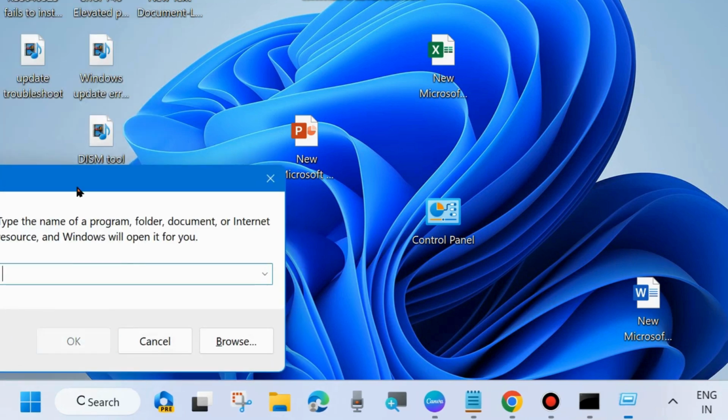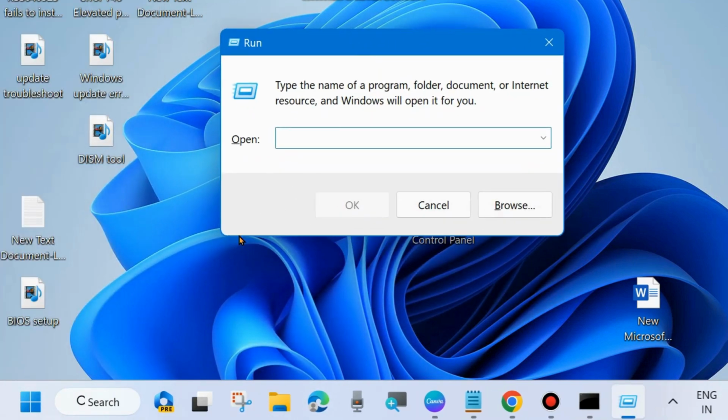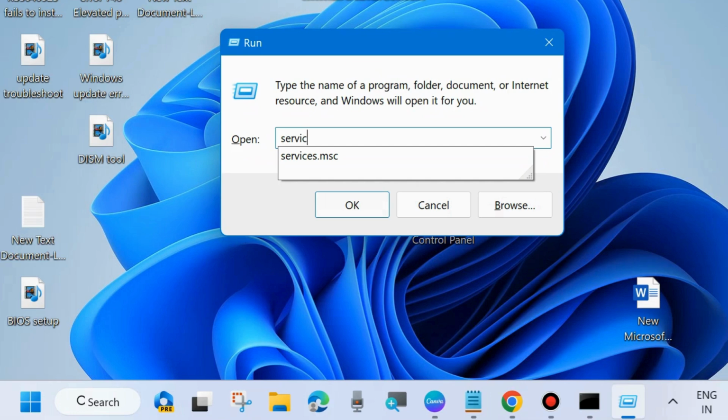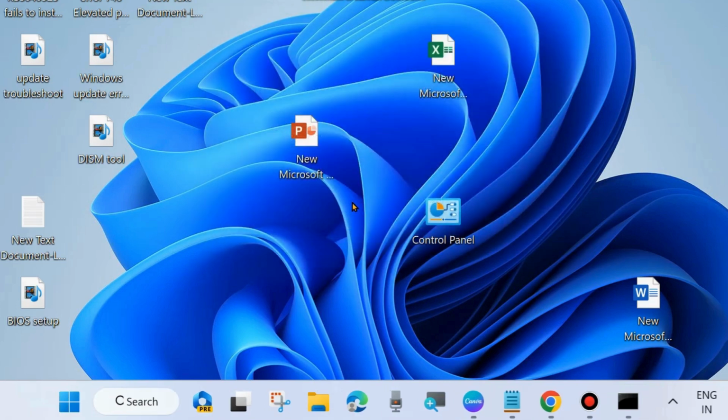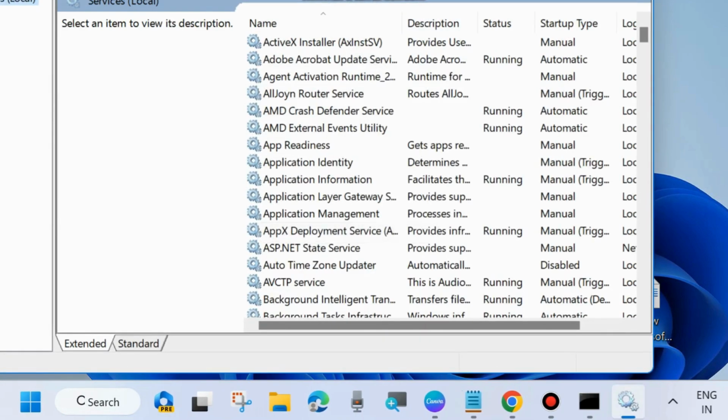and choose run. Here in the run dialog box, type services.msc. This command will open the services window in your system. Click on OK. The services window will now open.